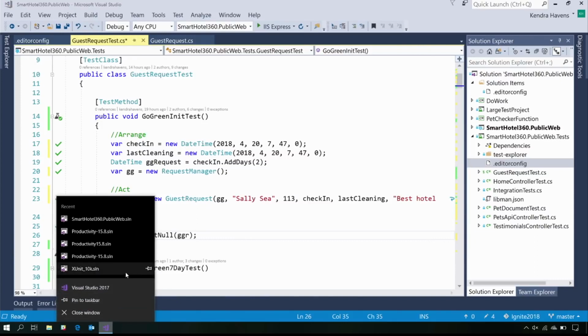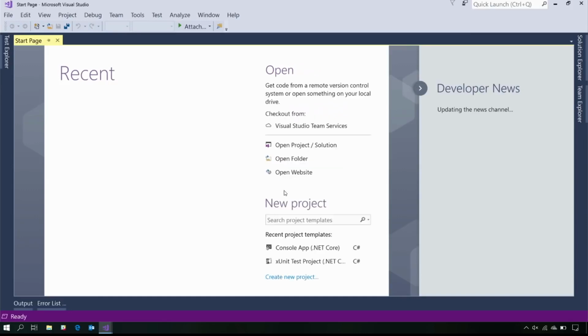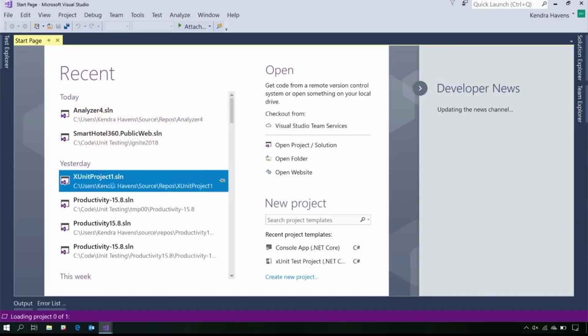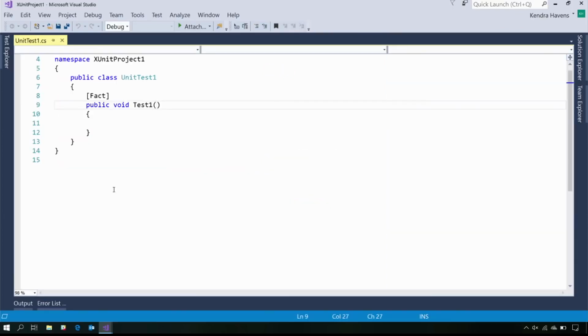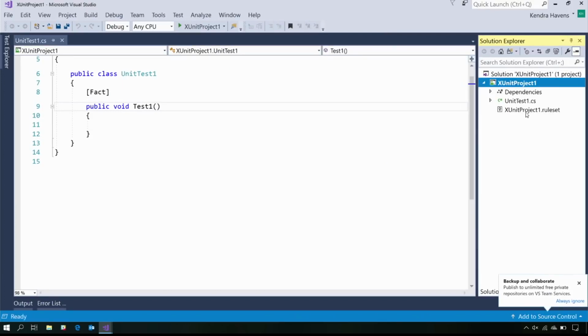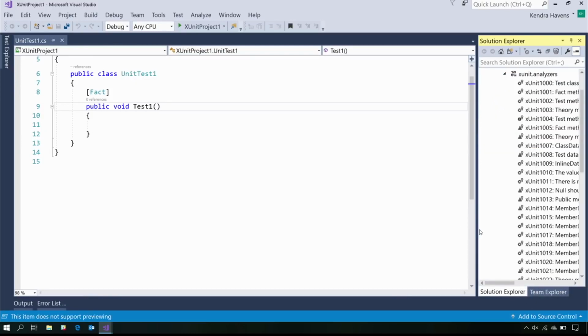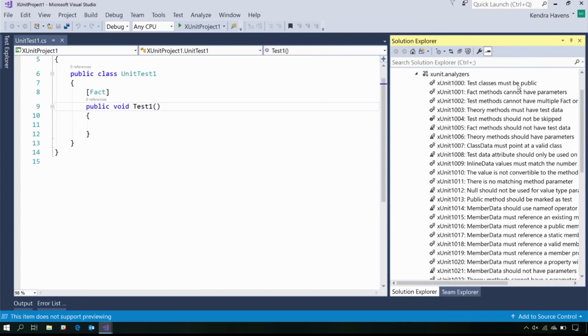Actually, I think I'll go ahead and show you one of them. If I opened an xUnit project, you can see what Roslyn analyzers the xUnit community has already made using the Roslyn APIs, and they're very cool. You can see in my Solution Explorer that I have an xUnit project rule set. That's because I grabbed the NuGet reference that applies xUnit analyzers. So these are all of the rules that I'll be seeing.